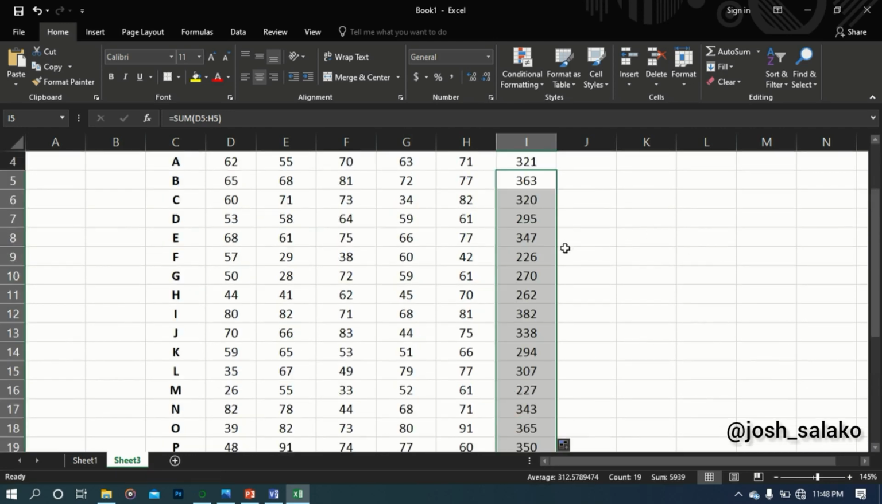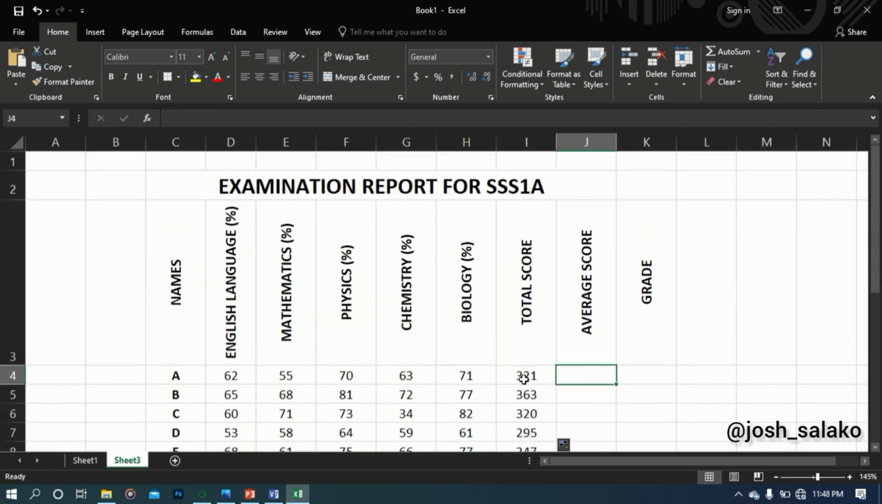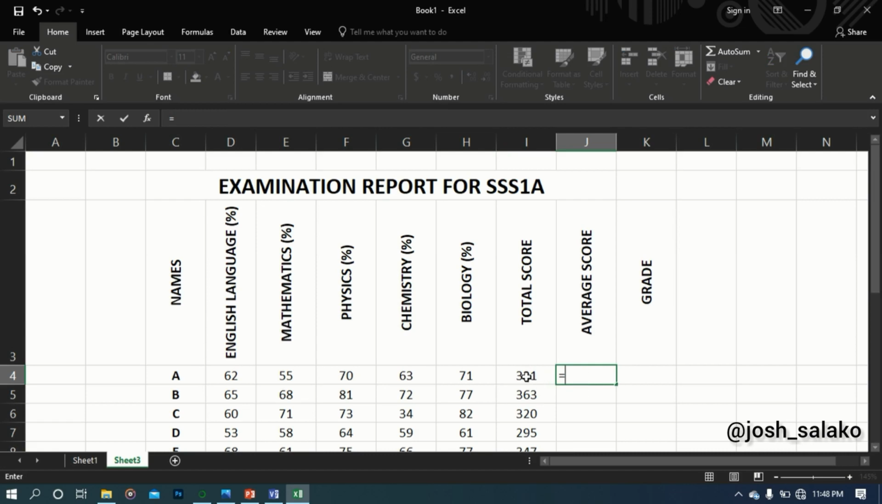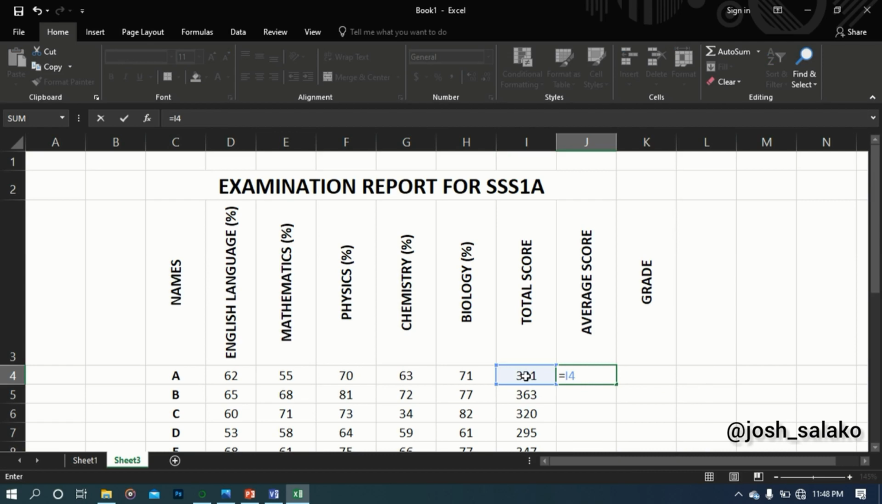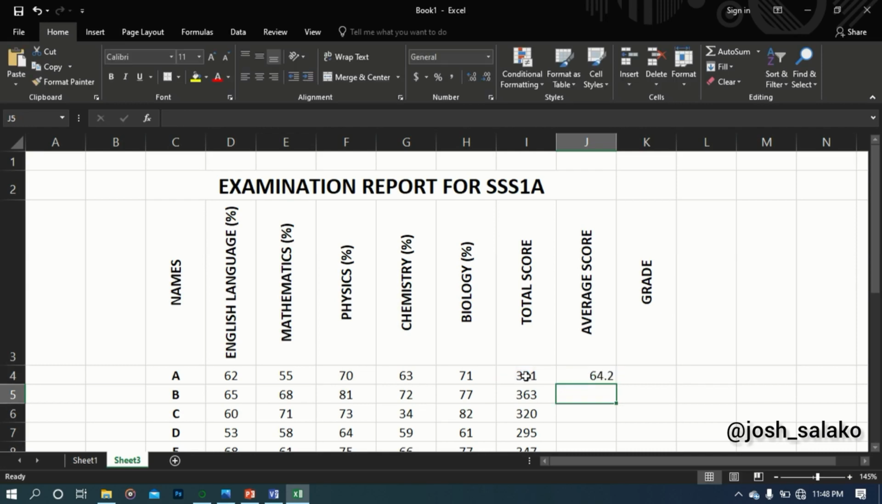So with that, now we can just do it for every other one. Excel will do the work. Now for this one, the average score is going to be this cell divided by 5. So let's just do it: equal to, what cell is this? Cell I4, divided by 5. Once we hit enter, it will do that for us.